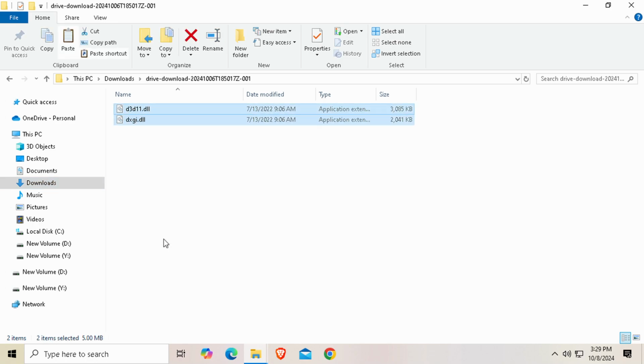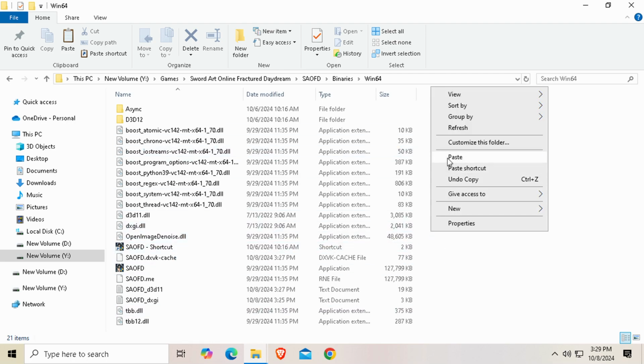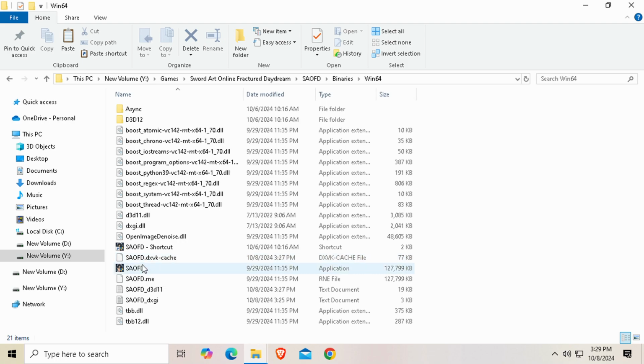We're going to use the Vulkan backend for the game instead. You're simply going to copy these files. I will leave them down with a link in the description down below for you guys to copy. You're going to go to wherever you have Sword Art Online installed. So I'm going to right click and hit paste.